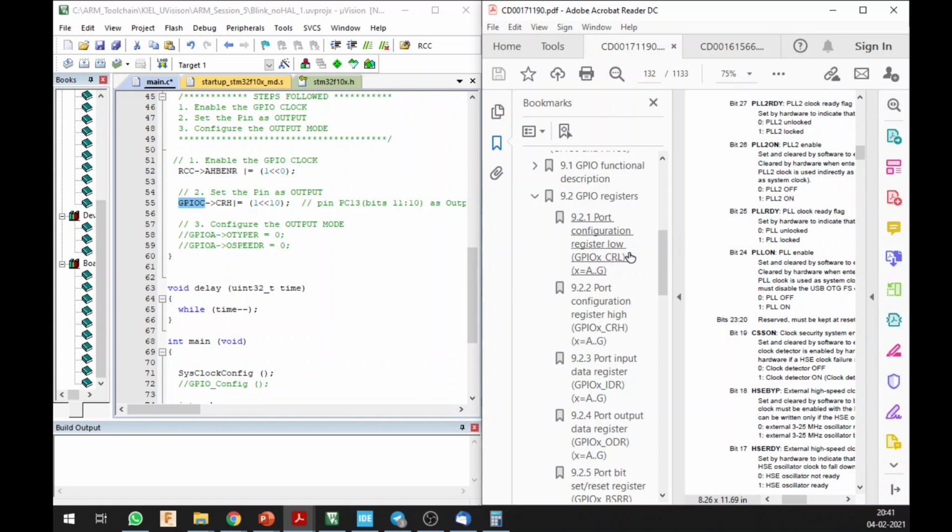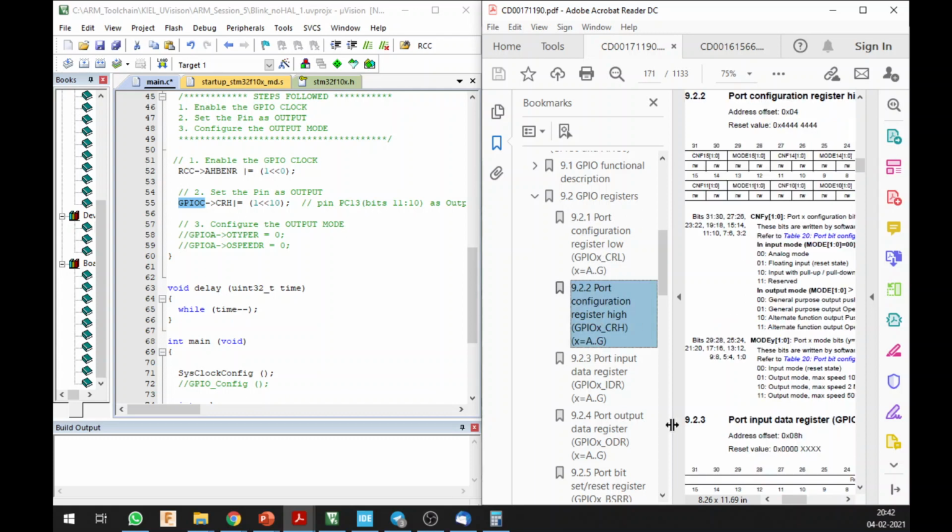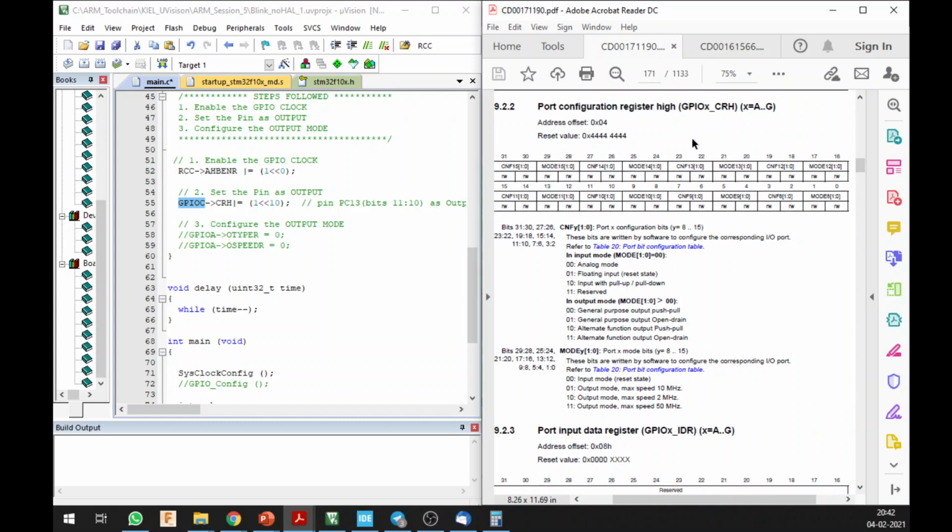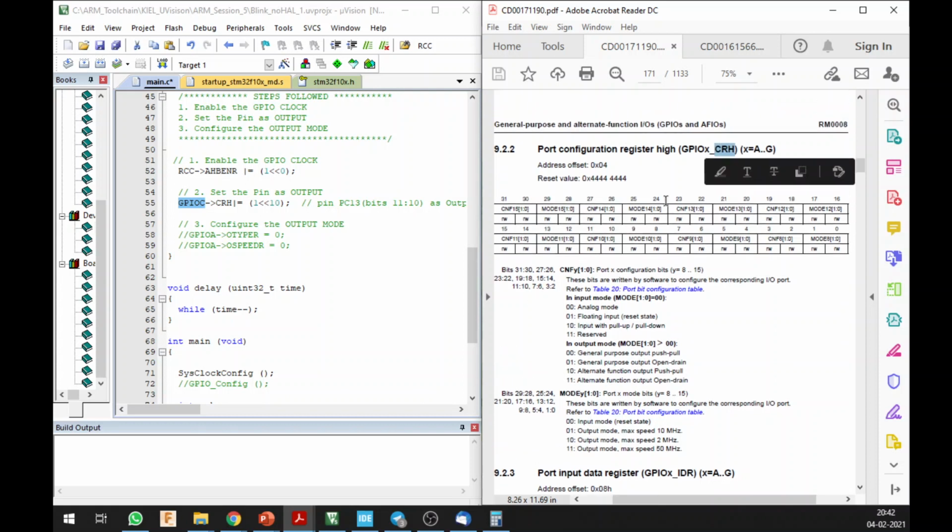register for your configuration. Now again here high and low stand for 0 to 7 as the lower set of registers or the lower set of pins, and 8 to 15 is the higher set, and 13 is in the higher set. So I want to access the CRH. Okay, so in order to access this, this is GPIOx, which is C. X stands for your port number, so GPIOC, and then you have the CRH. CRH is the CR high register, control register high.